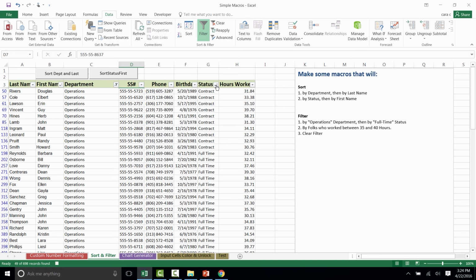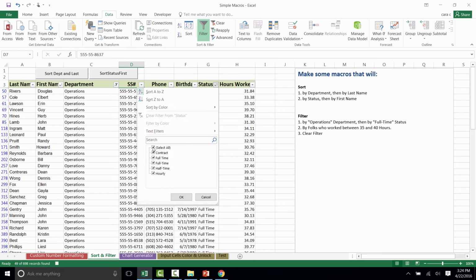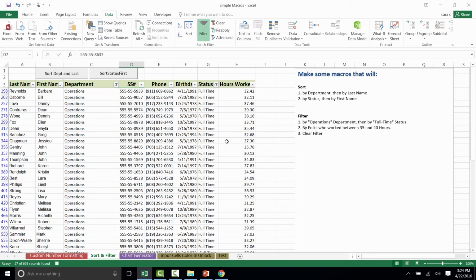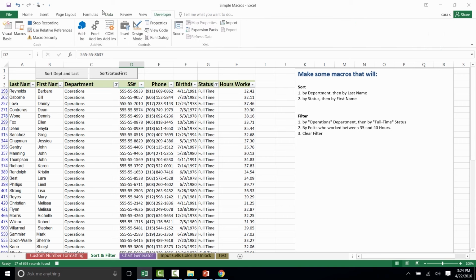And then I also want to find people that are full-time. So I'm going to choose Select All to Unselect All, and I'm choosing full-time. There are a couple different people. There's a dash in a few of them. And I'll click OK. And these are all the people in my operations department that work full-time. And I'll go to the developer, and I'll stop recording. So that's one. Let's say I need to make another one for my coworker.